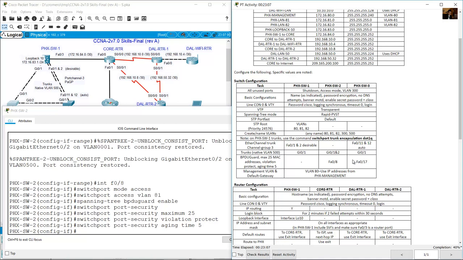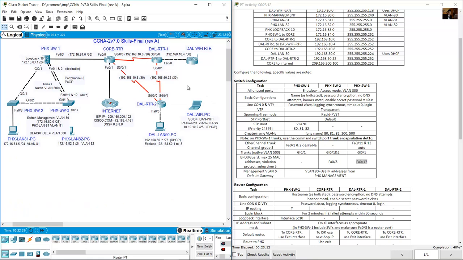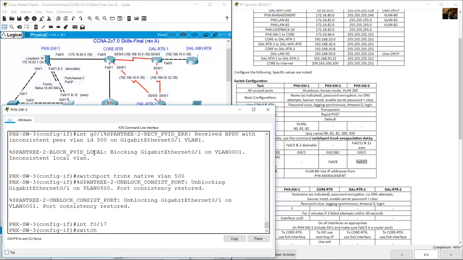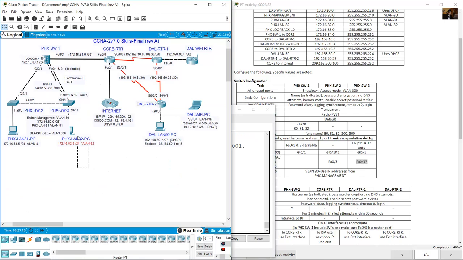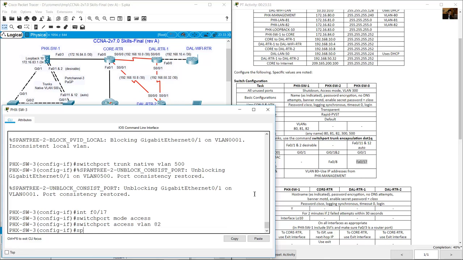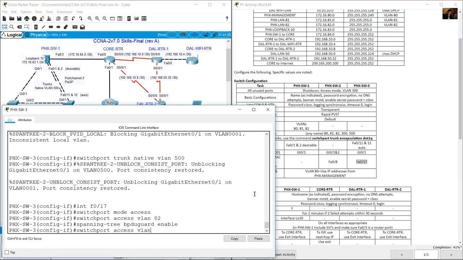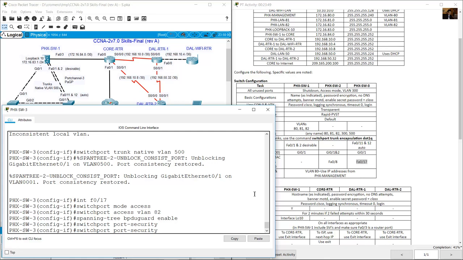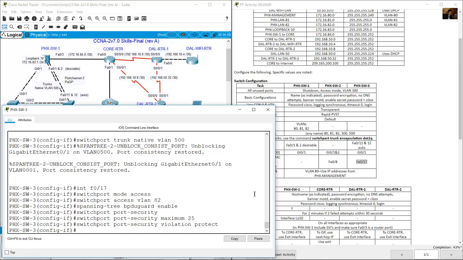And Fast Ethernet 0/17 on Phoenix switch 3. Fast Ethernet 0/17 switchport mode access. VLAN 82, switchport access VLAN 82. Spanning-tree bpduguard enable. Switchport port-security, maximum 25, violation protect. Aging time 5.